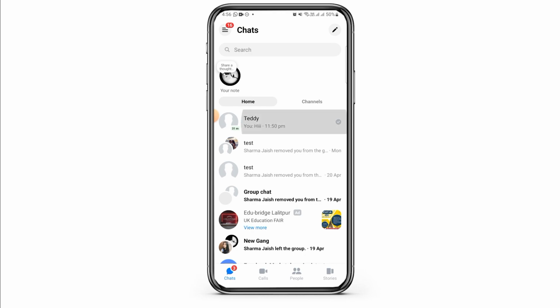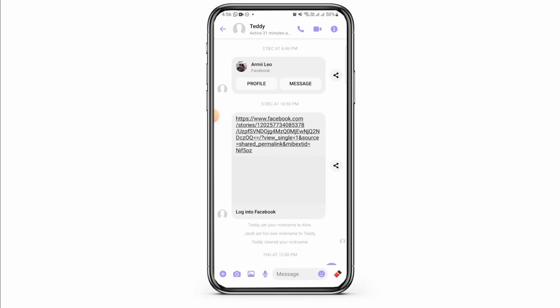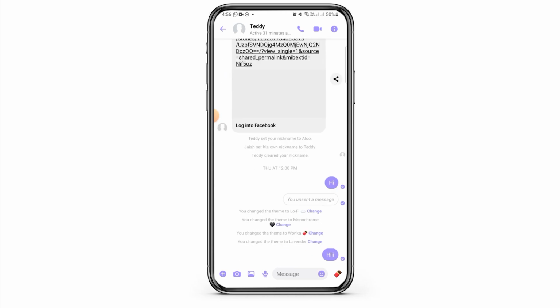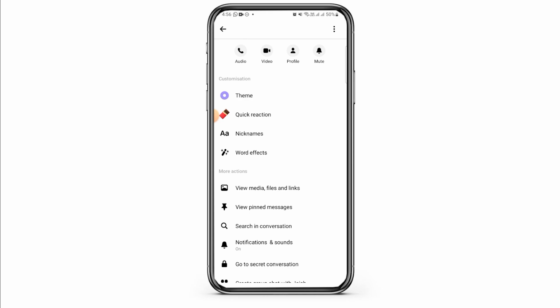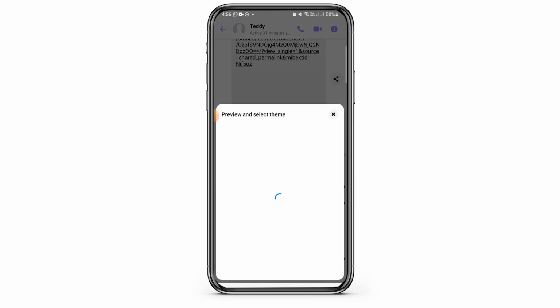Now, you want to tap open the conversation where you want to change the background color. As you can see, the background color is plain. If you want to change it, tap on the username at the top of your screen. This menu will be displayed. From all of these options, tap on the one that says Theme. Once you open the theme, you have different theme options here.